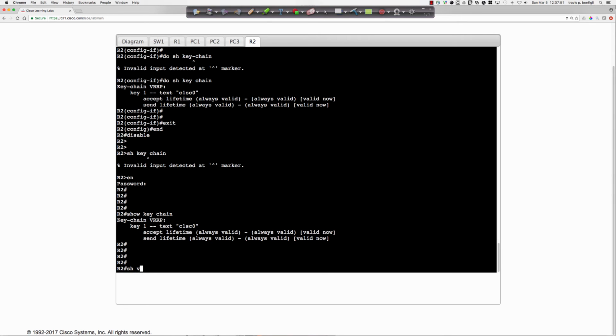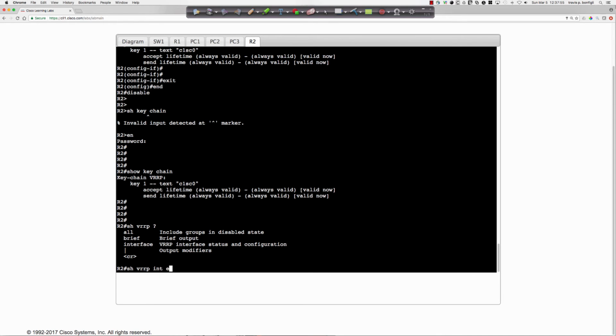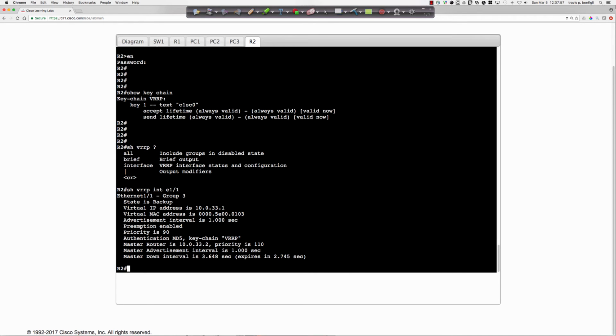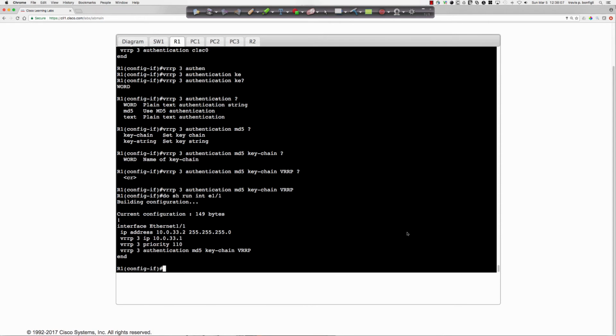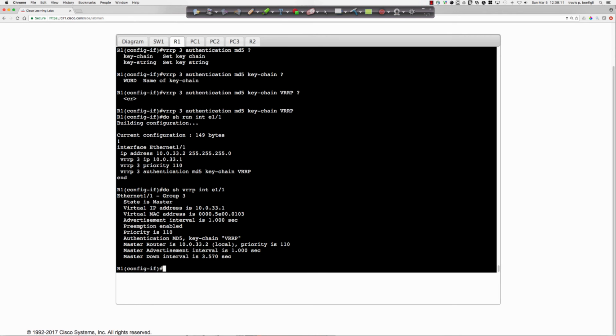So let's say show VRRP, oops, sorry, show VRRP interface Ethernet 1. Let's trim it down here. All right, so the state now has changed to backup, and we've got the MD5 keychain VRRP working. And let's check on router 1, do show VRRP interface Ethernet 1.1.